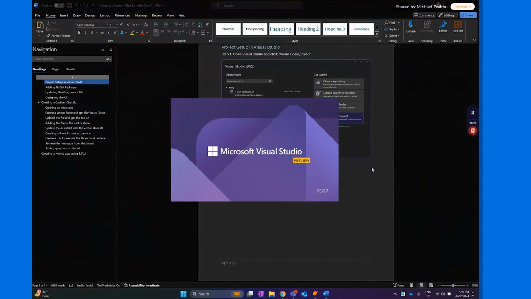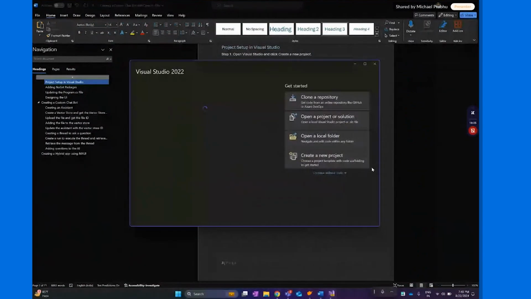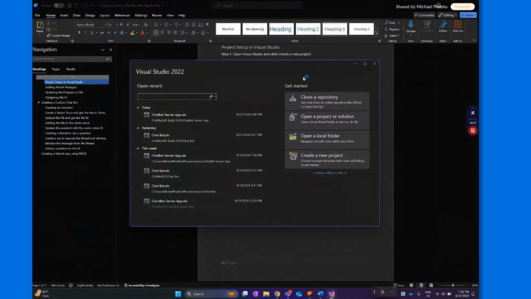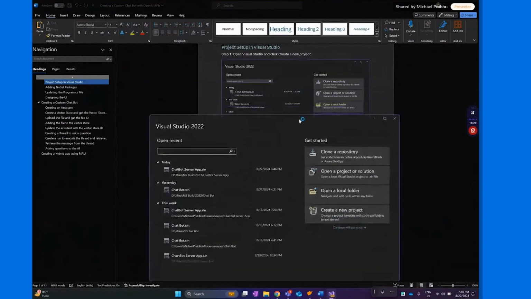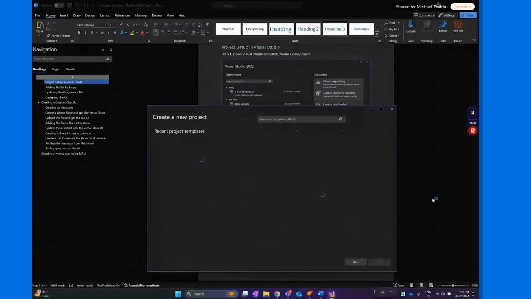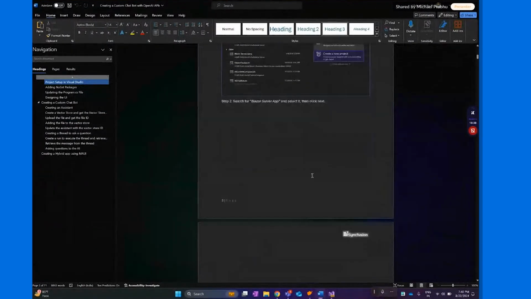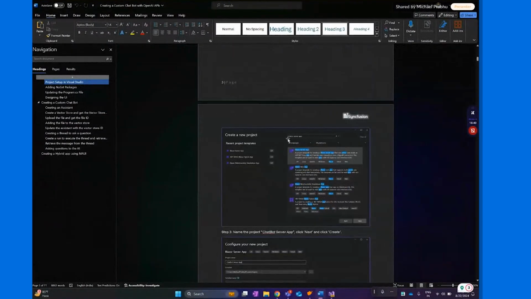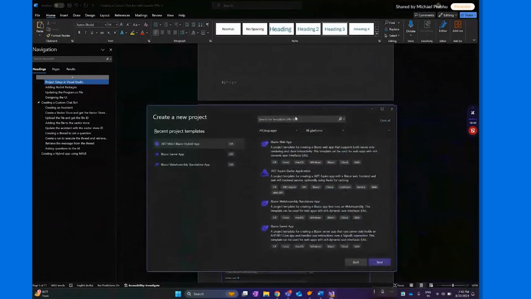Hopefully you can see my screen. So this is my Visual Studio. I have opened it, and then I'm going to create a new project. Click New Project, and then as you could see here, you can search Blazor Server App at the top. So I'm going to search Blazor Server App.